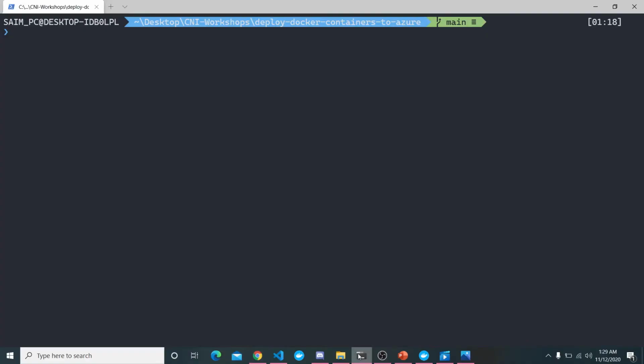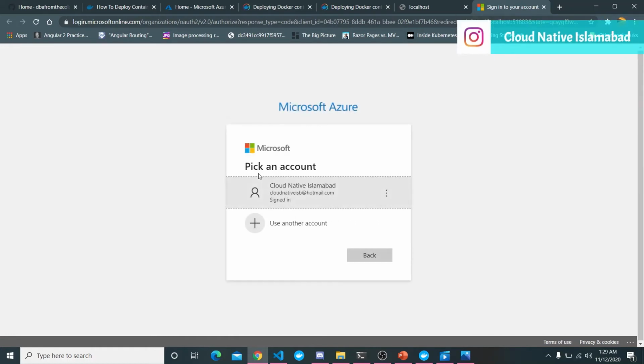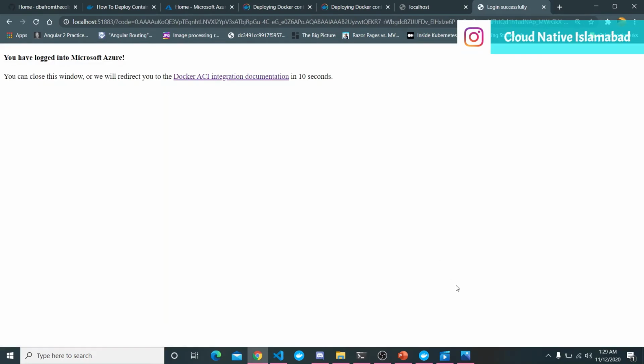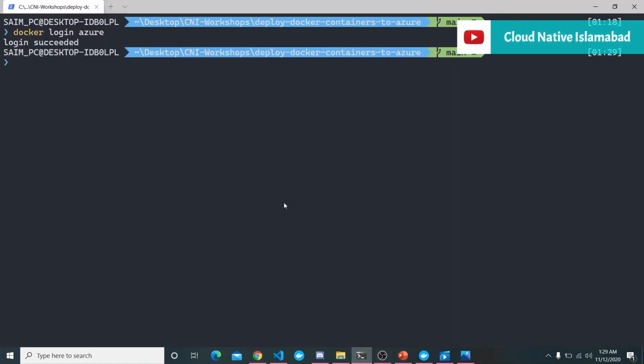So I go back here and run docker login azure. It directs me back to the browser to sign in with my own credentials. Eventually I succeed there, and I'm successfully logged in.